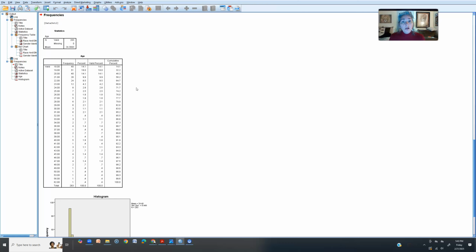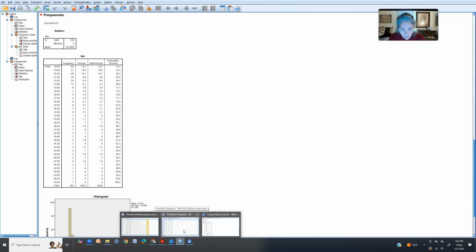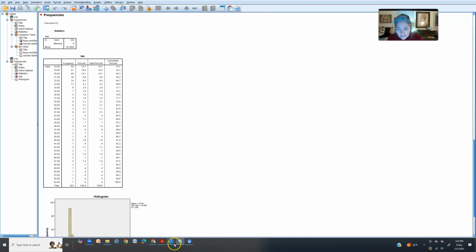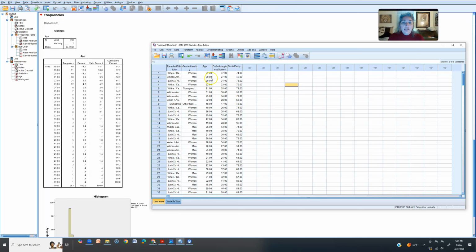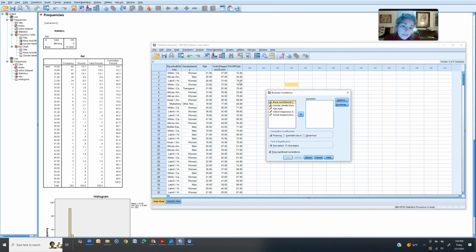Okay, so beyond demographics, let's actually run your analysis. I'm going to go back to our sample data, so you can follow along, and we're going to analyze. We're actually going to drop down to correlate. We're going to do a bivariate correlation. Notice down here we have our options. It defaults to Pearson product moment, which is what we're doing when we're comparing the relationship between two scale variables.